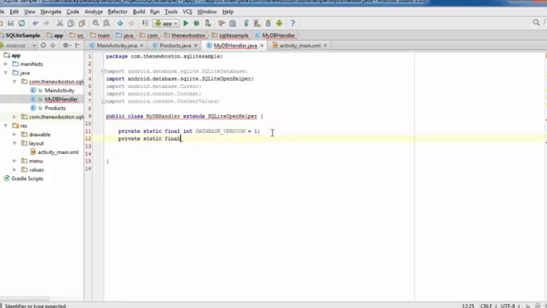Now, let me copy these. Private static final String, and make a constant called DATABASE_NAME. Essentially what we're doing is saving the user's information to a file, so that way they can turn off their phone, go use other apps, and come back to here and it's saved. So the database name is just, what do you want to name the file?